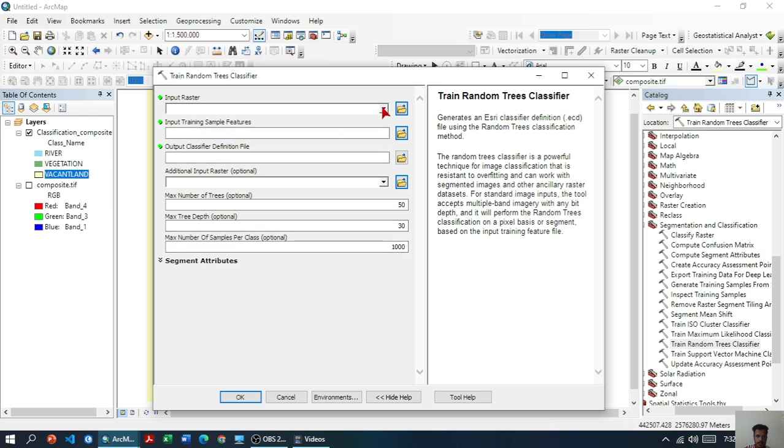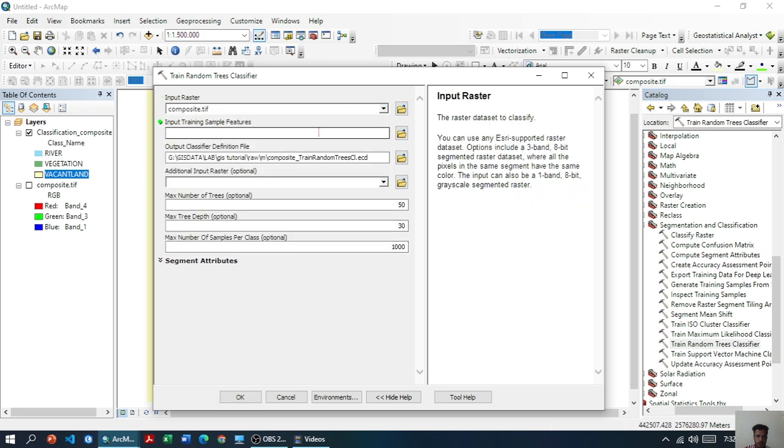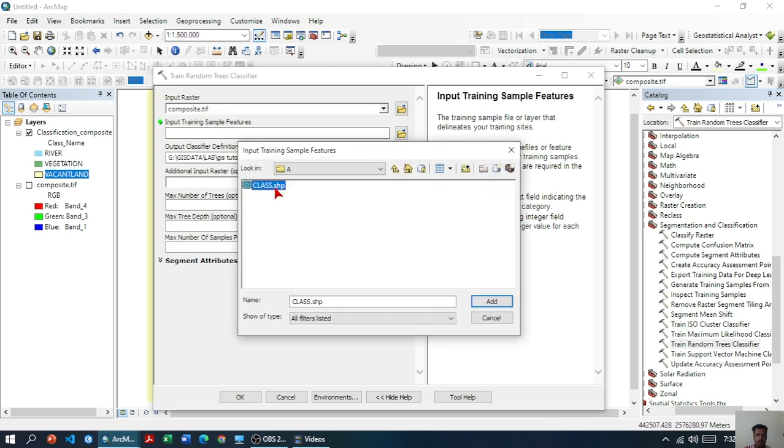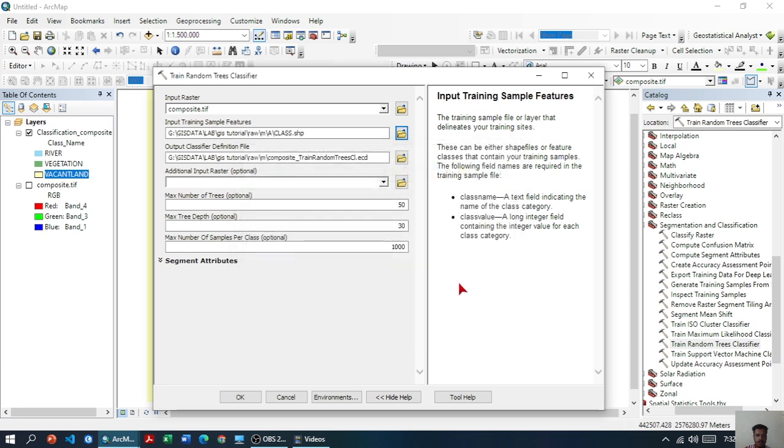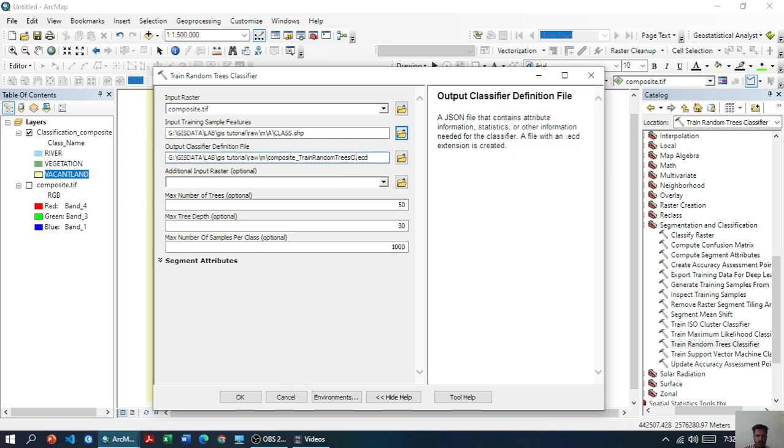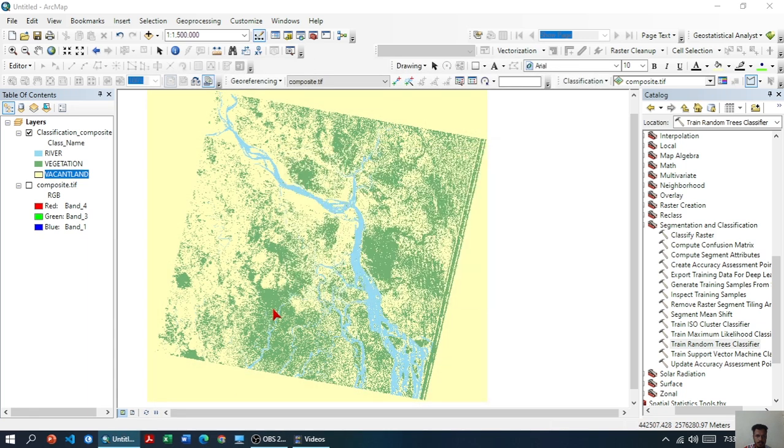In this, we will input the composite, and in this, we will select the class shapefile we have created. We will press OK. After that, we will have to go to the classify raster tool.